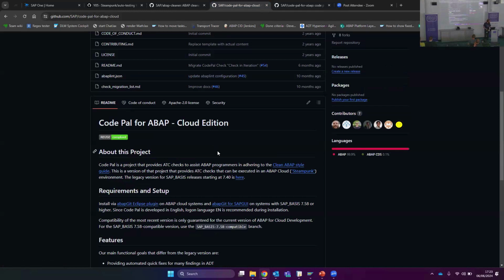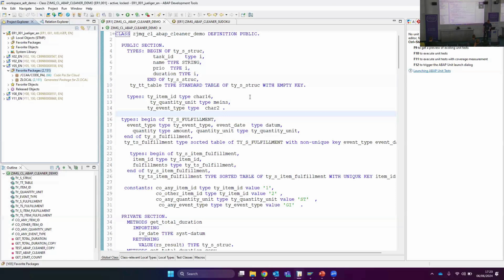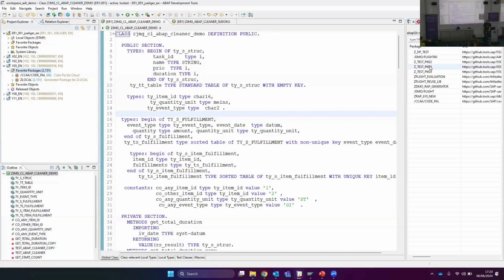And I just want to give you a brief demonstration of how that looks. So I have here a demo system where CodePal has already been installed. So it's just installed like any other ABAP Git package. You just pull it into the system and you activate it. And after you've pulled it into the system, you then have here this package of CodePal, which has sub-packages and so on.